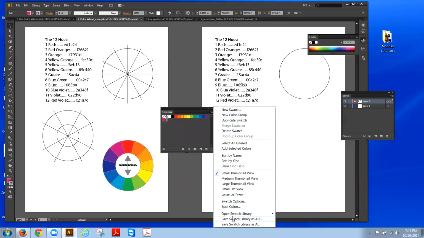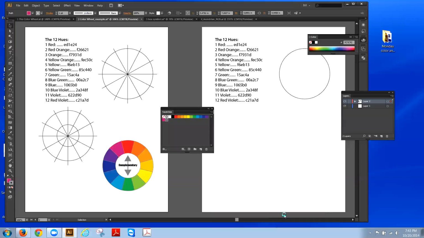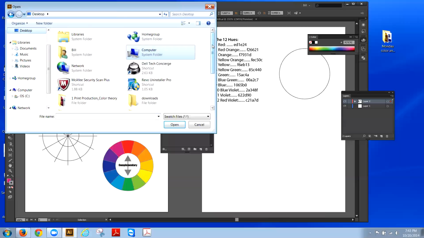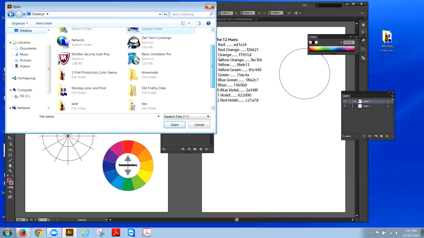Swatch library, as I say, swatch options. I think it's open swatch library. Other library, here we go. And what I'm going to do is go to my desktop and go into, let's see, Monday night, where was it? Monday night, here we go.